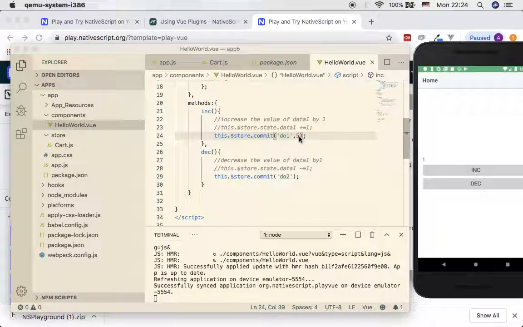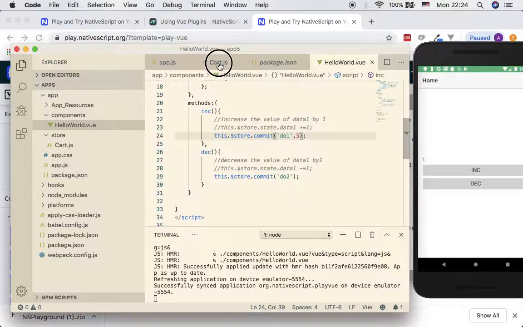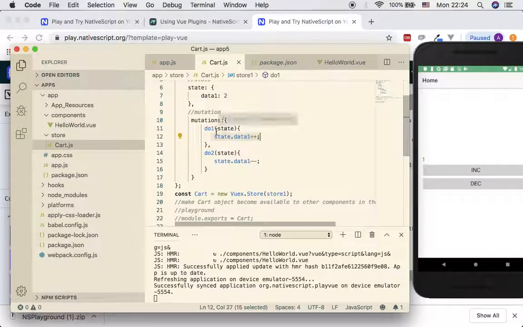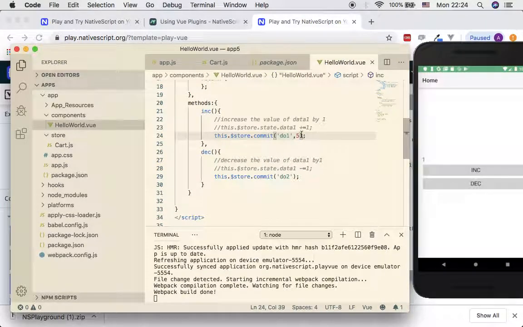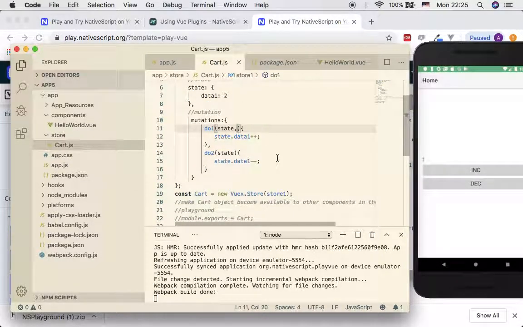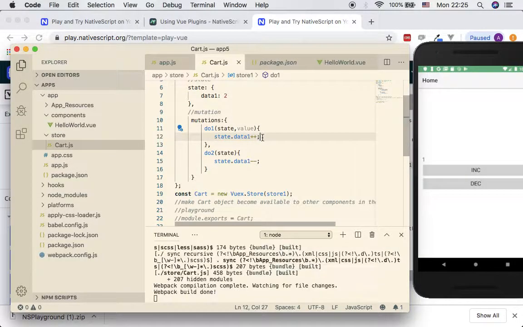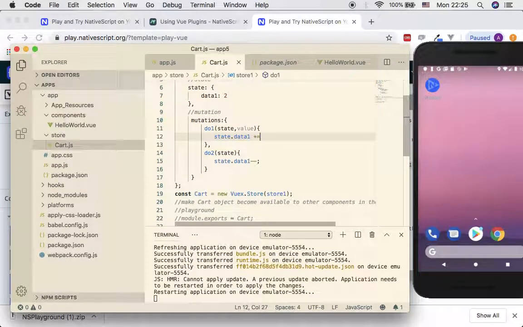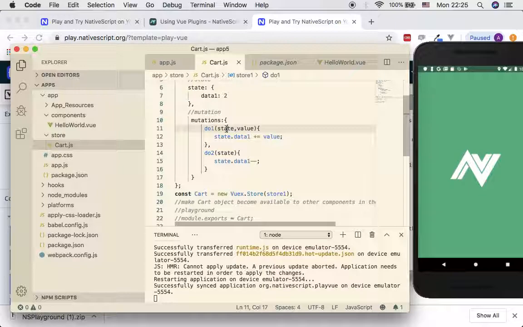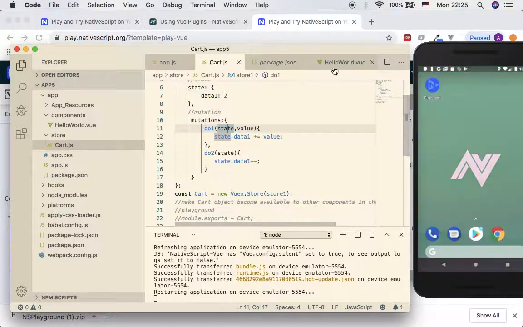Well, to make this happen, you go to your store component here, and then for do1, you can see that initially it always takes one input, the state. Now the subsequent input is your parameter here. So let me call it value, and now what you can do is say plus equal to the value, and what it does is, look at this.